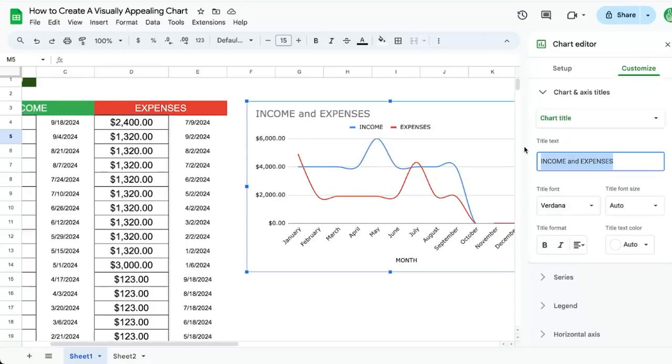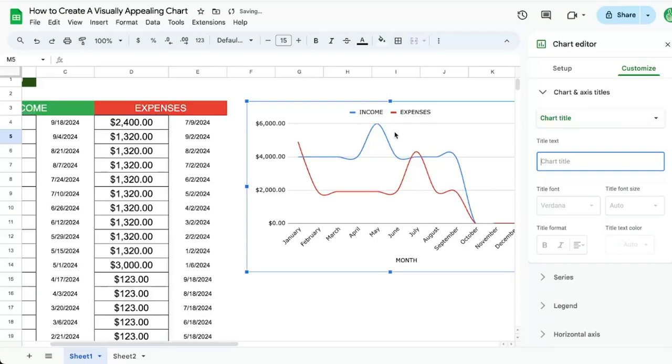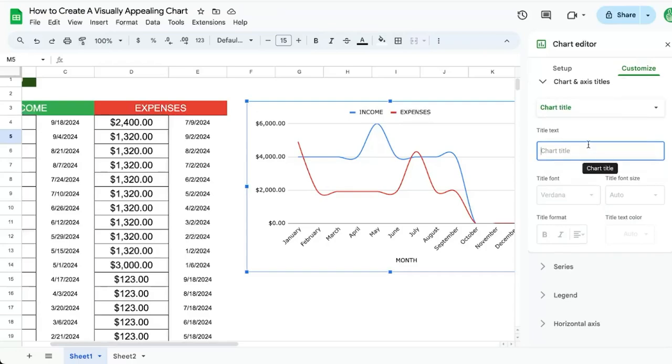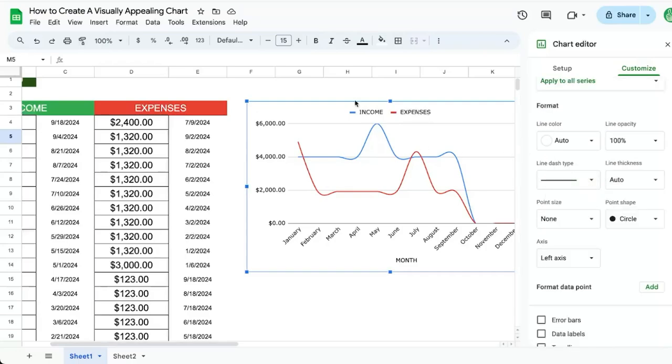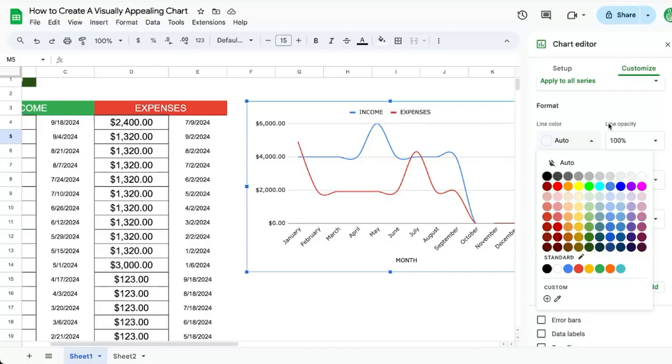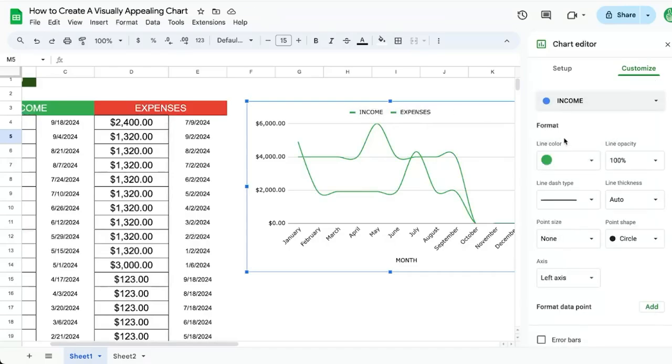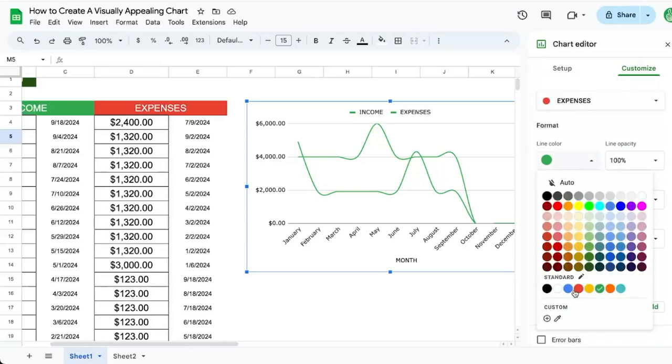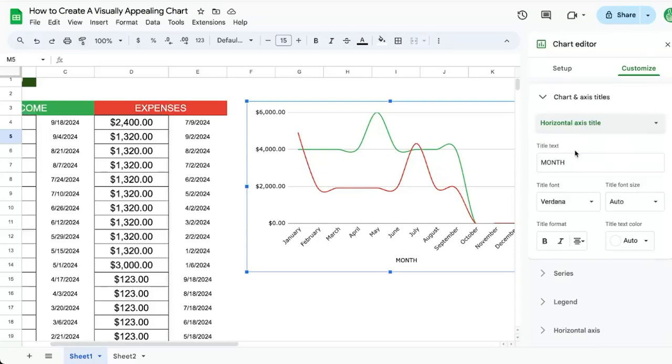Our titles, we actually don't need a title for this. That makes it a lot more visually appealing if we have less text here. We also can change the color of the lines so that we can get rid of income and expenses. We have to change income to green and expenses to red. Change legend to none. We can change our horizontal axis title to nothing.